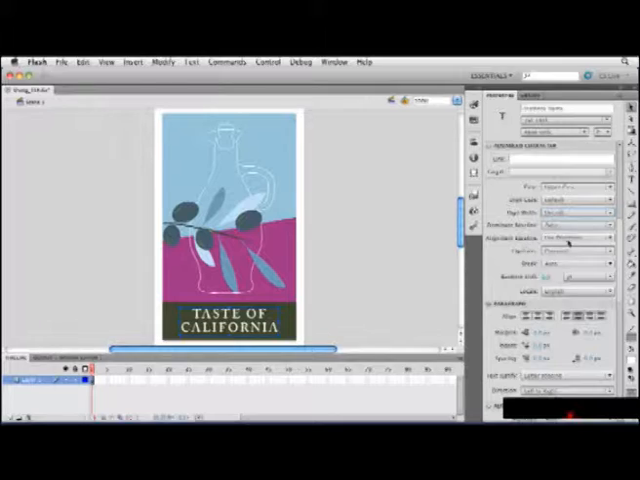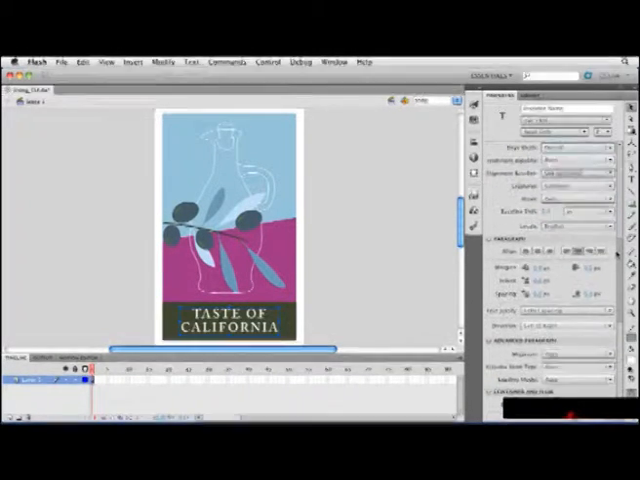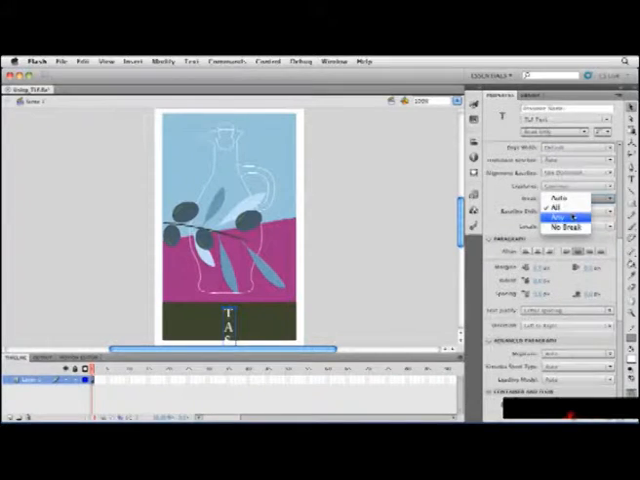Dominant and alignment baseline are settings for Asian text, so I'm going to skip over that for now. You can control how ligatures are displayed, with minimum displaying no ligatures and exotic displaying the most ligatures. You can control how the lines break. So I can break with each character, or I can break based on the width of the text field. I'm just going to choose auto for there.